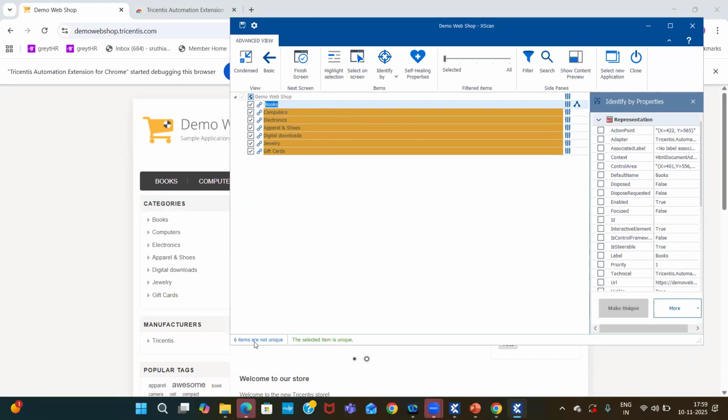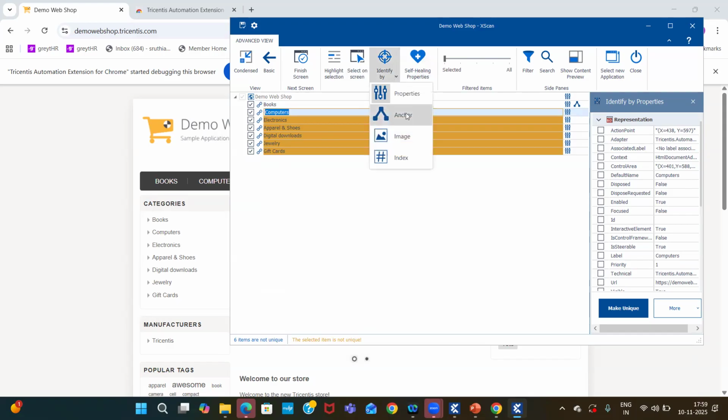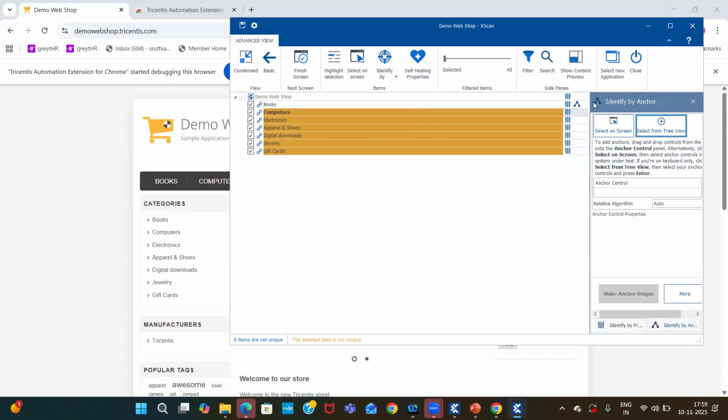Now you can see here 6 items are not in queue. Before, it was showing 7 items not in queue. Now it is showing 6 items are not in queue. So now I am going to put computers in queue. Identify by anchor. Click on select on screen. Then select on categories.